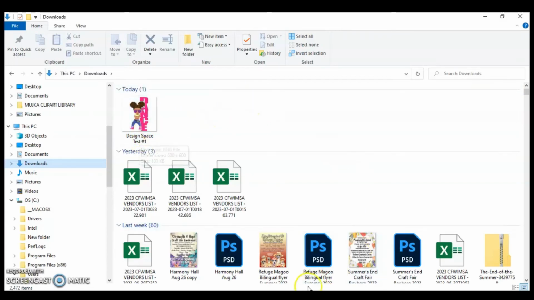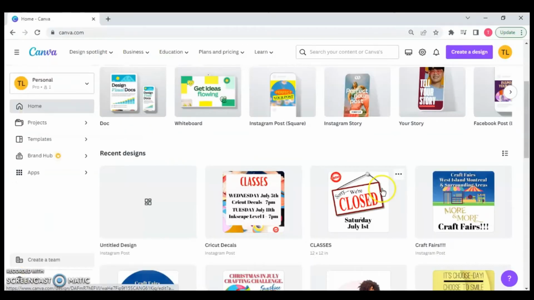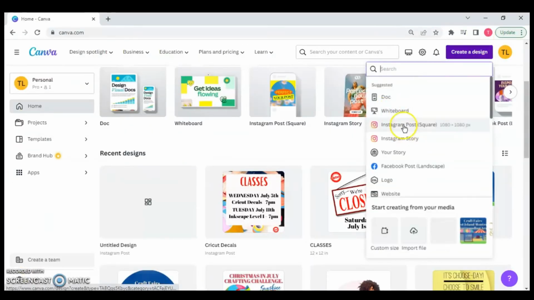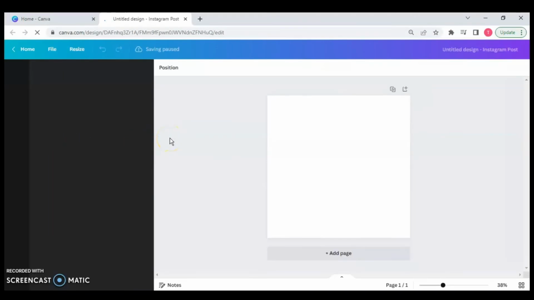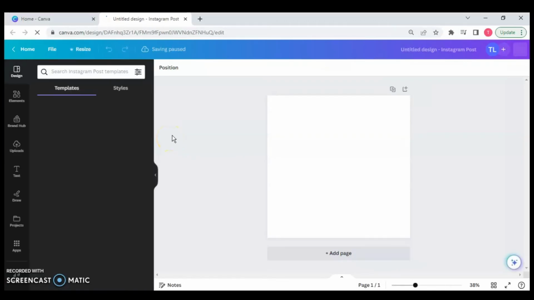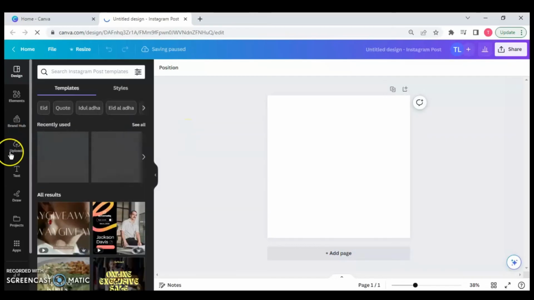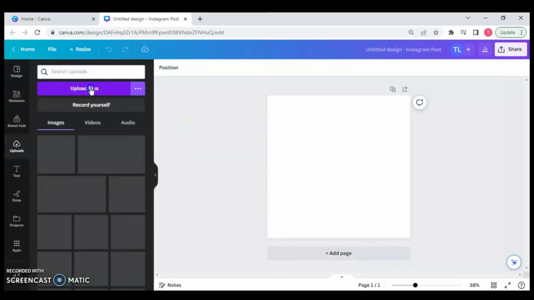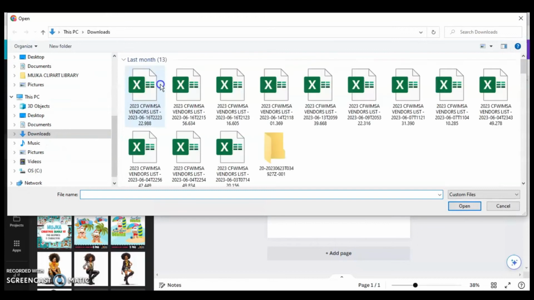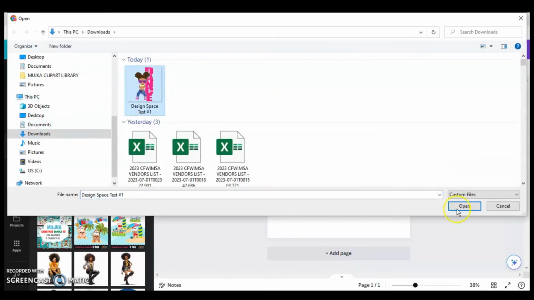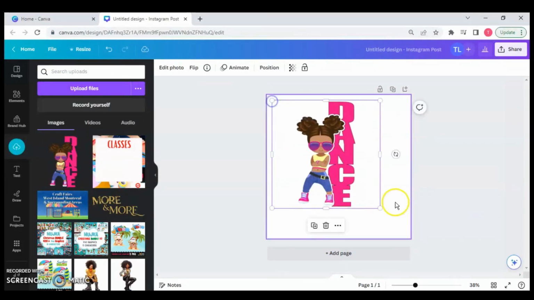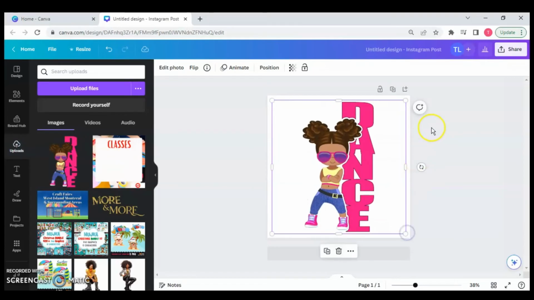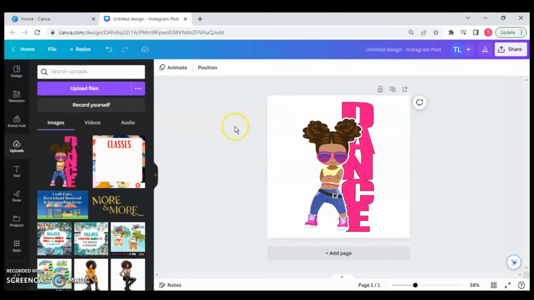Now from here, I'm going to go to Canva, create a design, and from there I will upload the image I've just saved to my laptop. And once again, this design was originally in Design Space. So I'm going to click my uploads. I'm going to upload a file. There she is. Open, upload, and there you have it. So you can take your images from Design Space, save them onto your device, and upload it to whatever software you want to do.